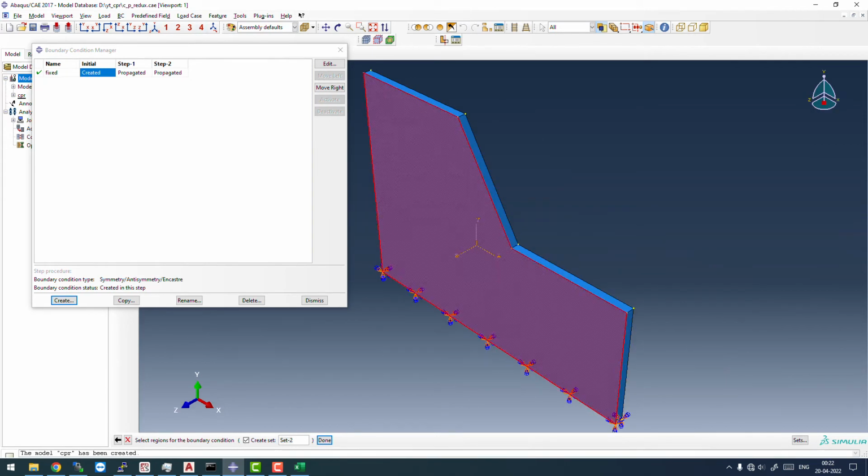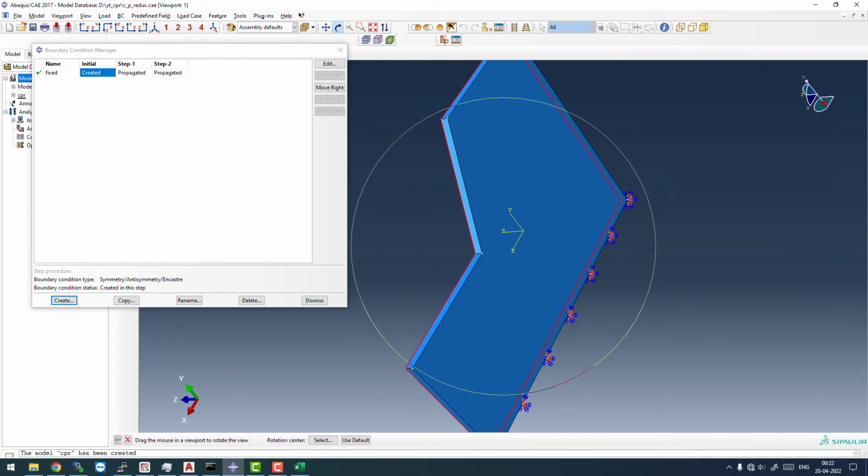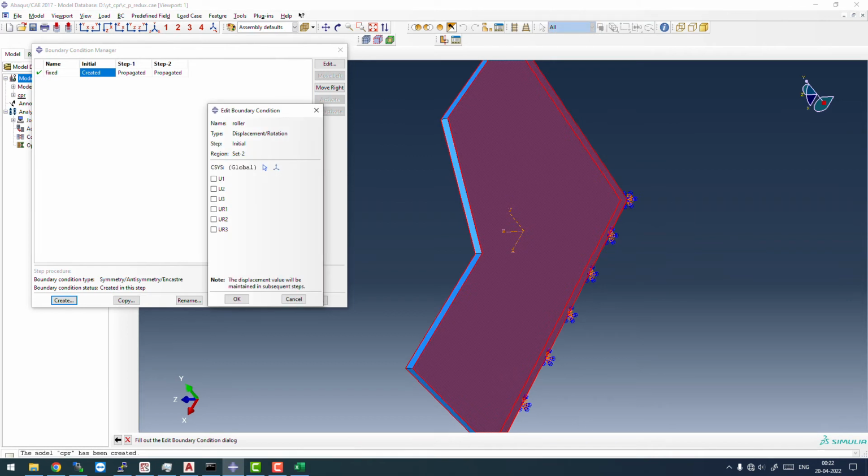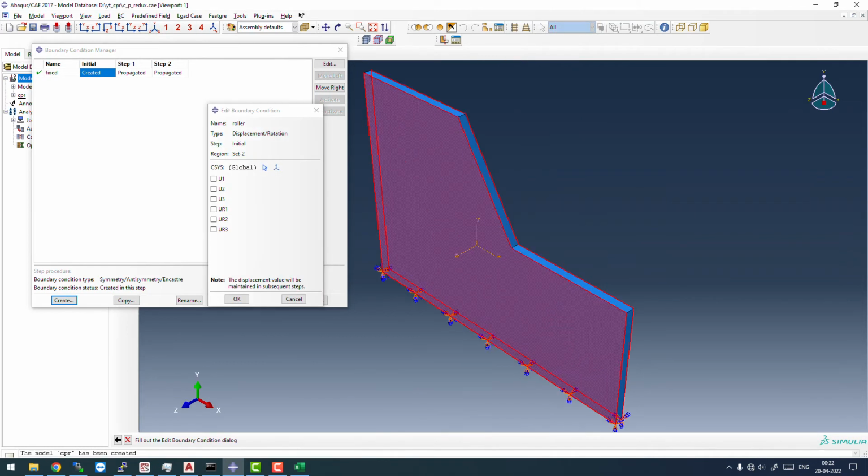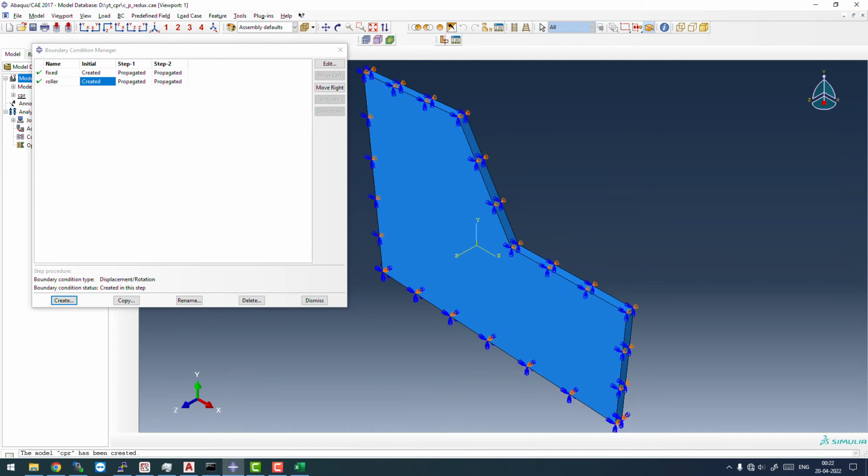So this face and shift click this face. So both these faces will have a roller boundary. So we want to apply, let's look into the viewport. We want to control the z direction displacement, that is u3, and we don't want to control x and y direction. So with u3 we have to automatically control ur1 and ur2, because this rotation should be controlled, and that's how we have applied the roller.